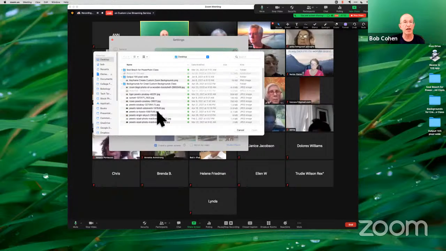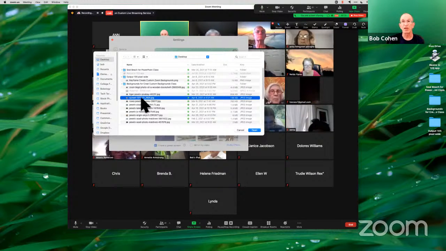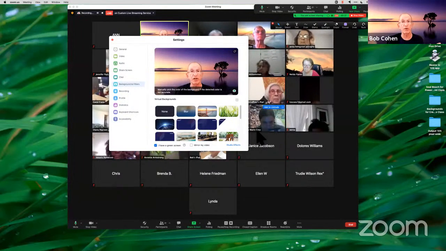So let's see, I have a sunset photo here. I actually created a folder for backgrounds for Zoom, and it's a good idea to create a folder on your computer and save any picture you want in that folder so you can find it all the time, in case you accidentally delete it or need to replace it for some reason on Zoom. After I select a picture on my computer and click open, it'll replace the background right away.